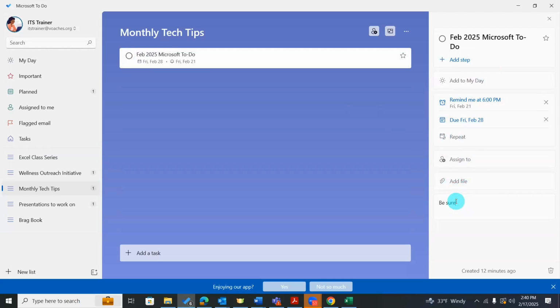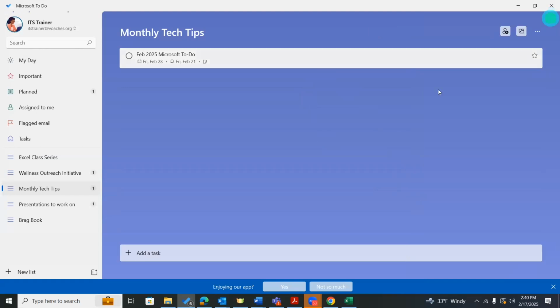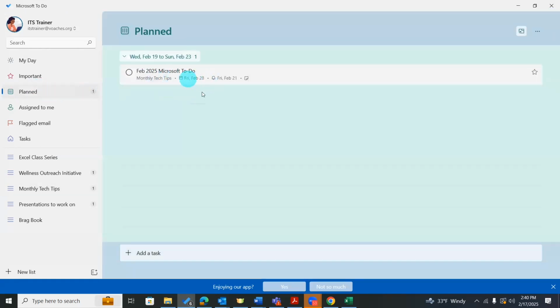So be sure to talk about the GTD method by David Allen. Just so I can remember that I'm going to be tying this with the GTD method. When I'm done, I can simply just hit the X and everything is going to be there. You notice that one popped up in planned because I do have something planned now, and it's planned for February 28th.